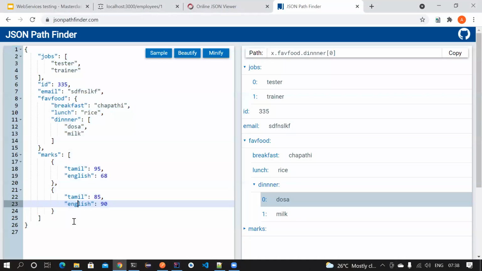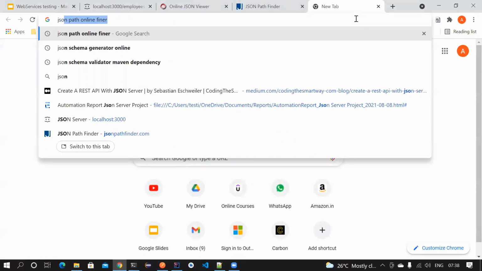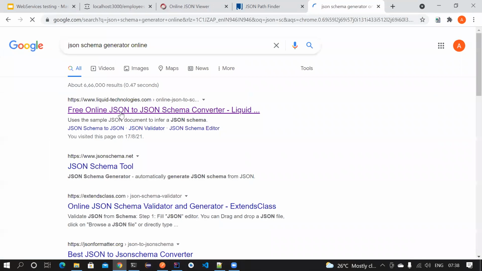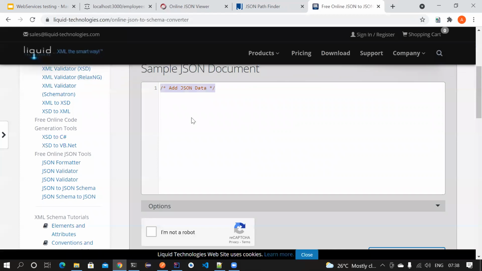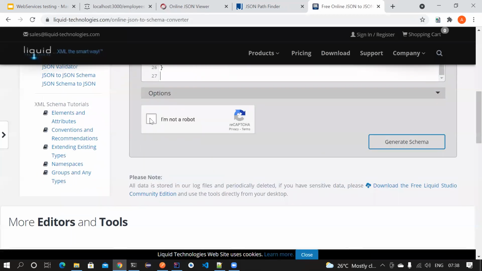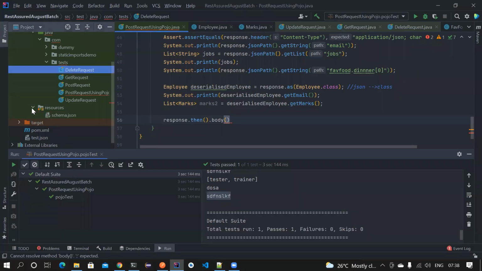First, let's generate the schema for this. This is a JSON, so let's copy this. Search for a JSON schema generator online and go to Liquid Technologies. Then paste your JSON here, pass the verification, and generate the schema. Now copy it to your clipboard and go here in the src/test/resources.